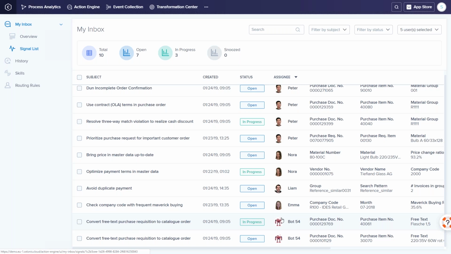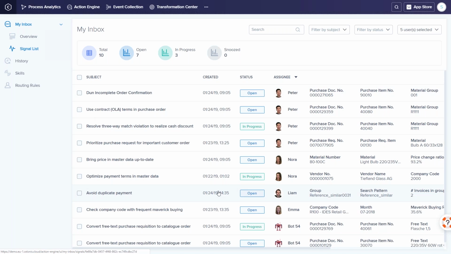What we see here, and Stefan mentioned that before, one can even think about automating that by assigning those recommendations to a bot, which is taking the action automatically. So in total, we've now seen how Action Engine analyzes and communicates those findings to the business user. How can the business user take action?